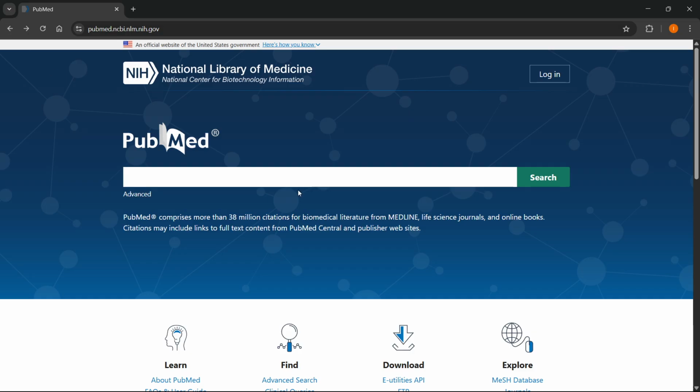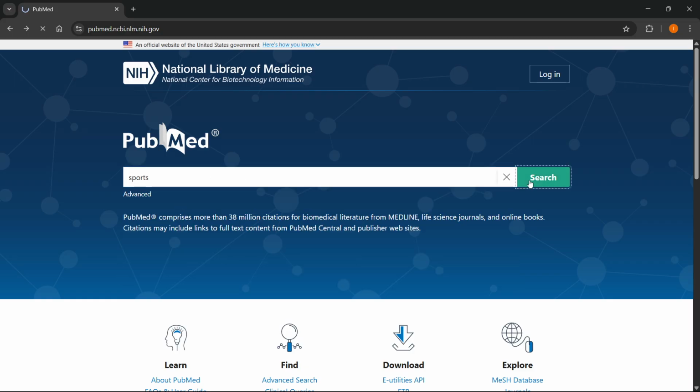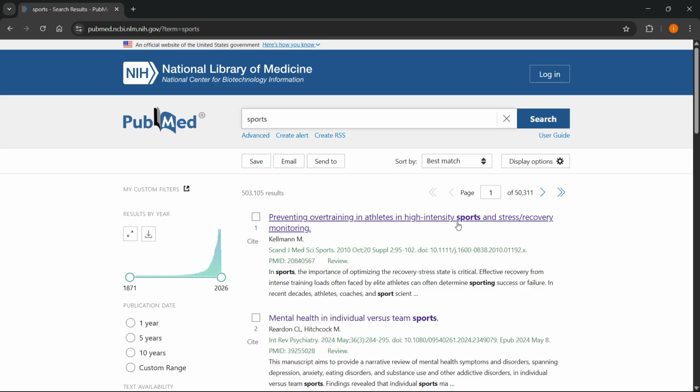Here, let me just show you how I would go about this. Of course, first you will have to find some topic, okay? So you will have to identify key concepts. For example, if you are searching within the realm of sport, just type in, for example, sports, click on this, and then run the search. And then there we go. This is going to run your search over here.